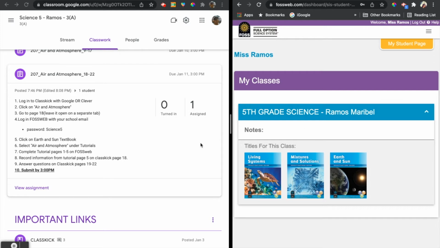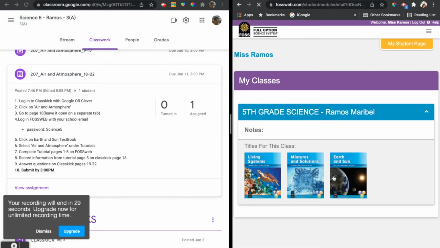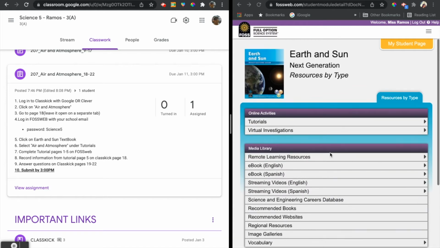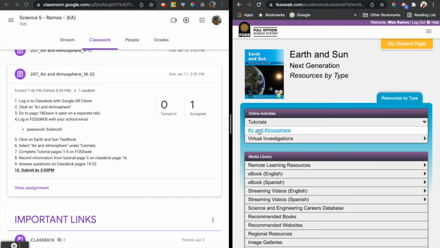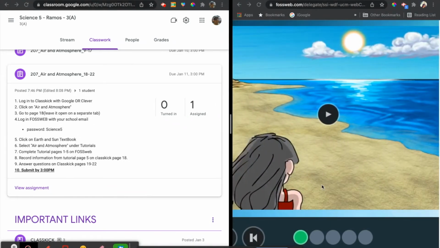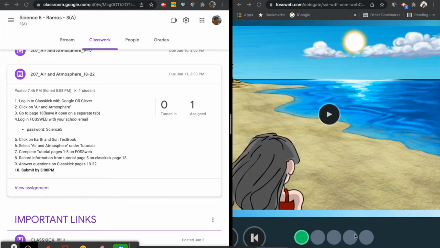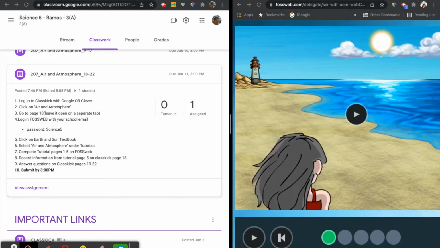All right, now step 5. Step 5 says, click on the Earth and Sun textbook. All right, Earth and Sun. There are a lot of things. What am I going to click on? Step 6 says, select air and atmosphere under tutorials. So tutorials is the first thing under online activities. And then if I click on that, it brings me to this. There are 1, 2, 3, 4, 5 different slides. Just click play and follow along with the slides.